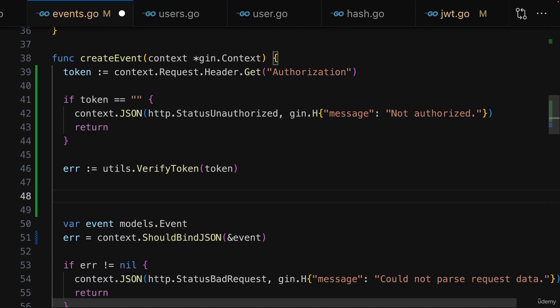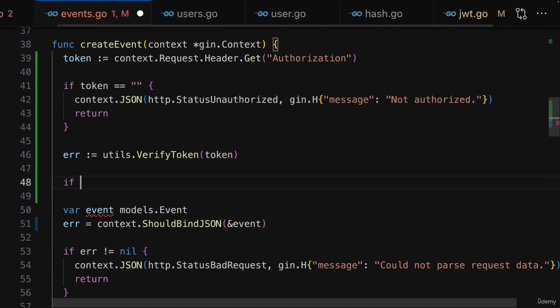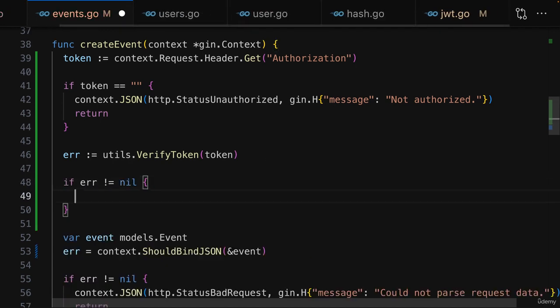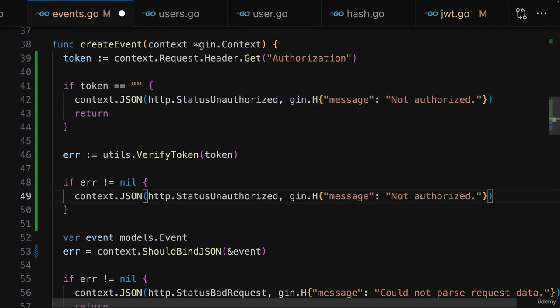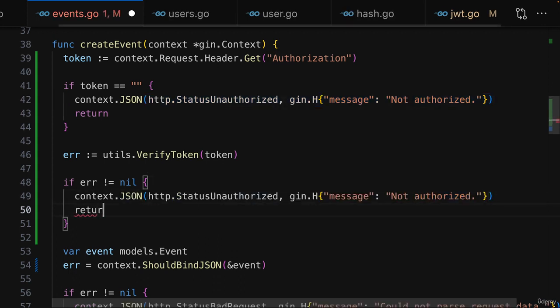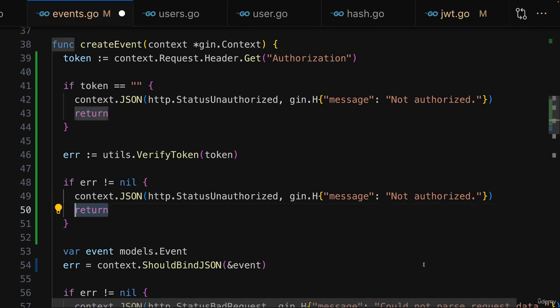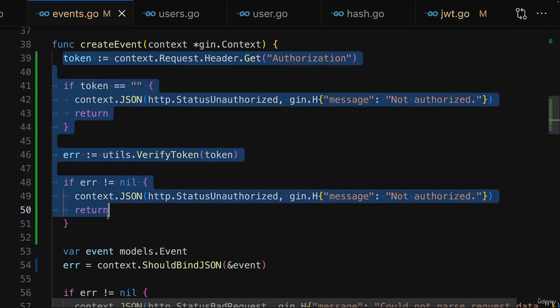But here, where I now call VerifyToken, I of course want to check if the error is not equal to nil, which means we got an error, and that in turn means that the token is not valid. And therefore here, I then of course want to send back an error response with that unauthorized status code and a message of not authorized. And thereafter, I return so that no other code gets executed. Well, and that should therefore then be it.